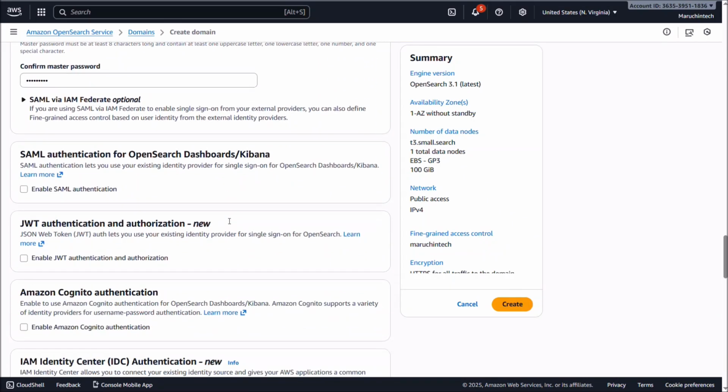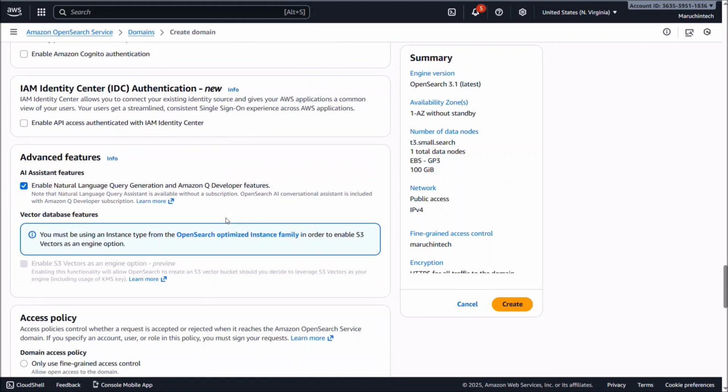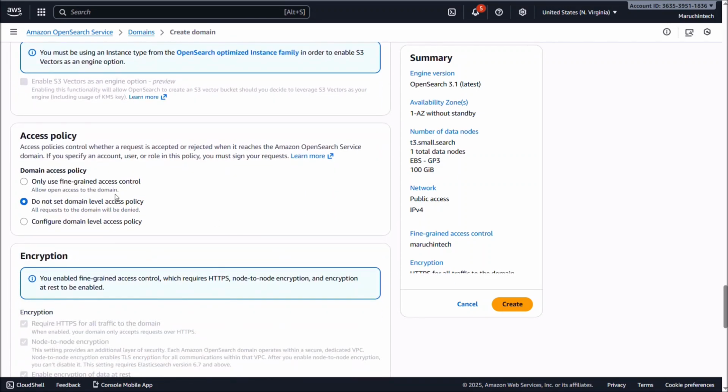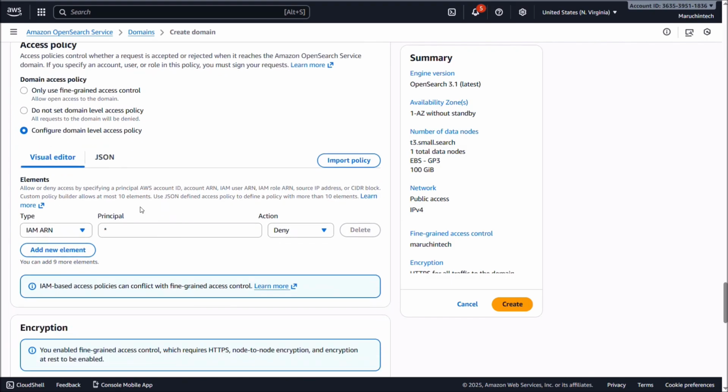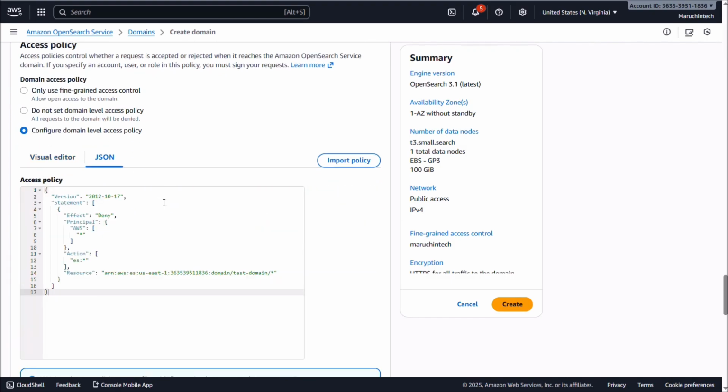Scrolling down to the access policy. For the access policy, we're going to configure the domain level access policy. Okay, clicking on JSON. Since we will be accessing the dashboard from the browser, you should configure this policy to allow access from your own IP address.